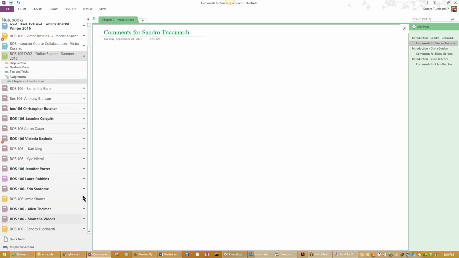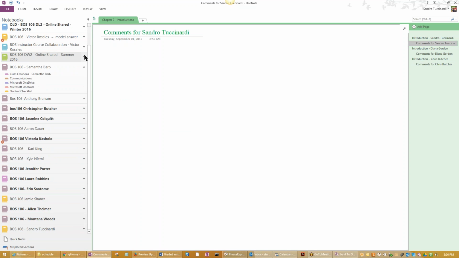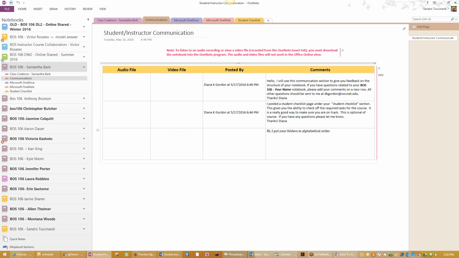All right, so then let's go through each of these. Then you're going to have a communication page, and Diana is going to put this kind of table in here, and she's been organizing your files or your folders in alphabetical order if you haven't done so. But you could put a comment in here and we'll be able to see it. All right, so that's a quick way that you can communicate with your instructor.